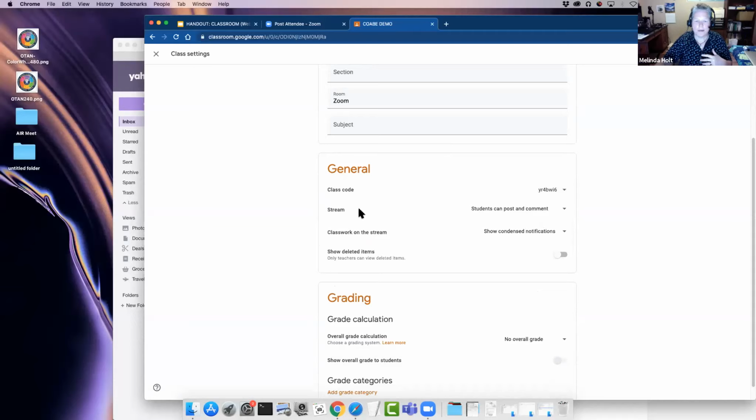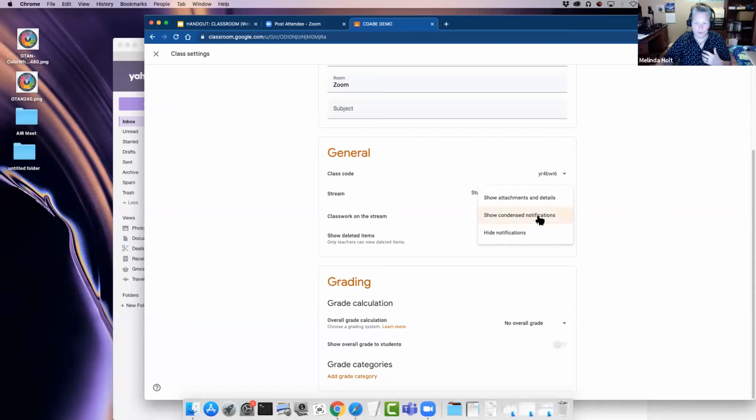Okay, right underneath in the general tab, right now it's defaulted that students can post and comment. If I wanted to change that, only teachers can post or comment, or students can only comment, so they can't comment on each other's posts. It's up to you. Classwork on the stream: do we want to show condensed notifications or show attachments and details? I like it condensed, but you might want to show attachments and details, and that helps the students see more. Maybe they don't know to click on the link to see more. So it's up to you.